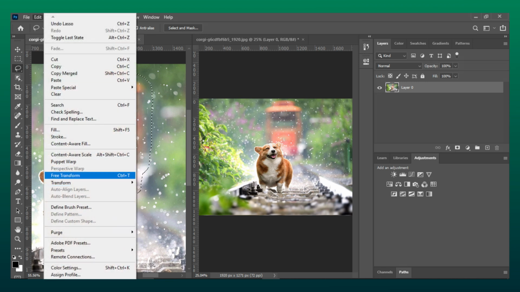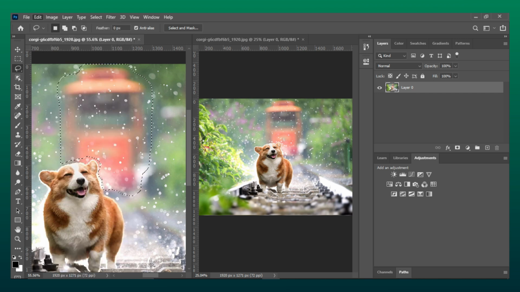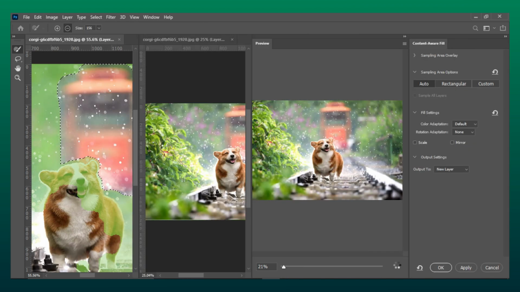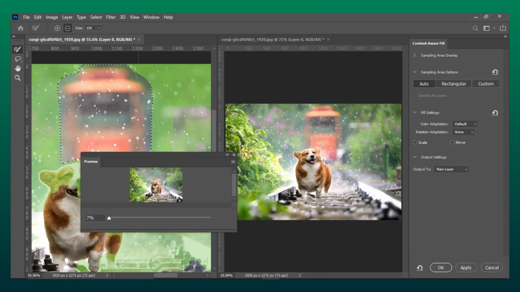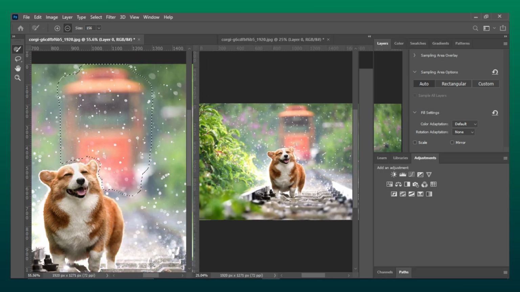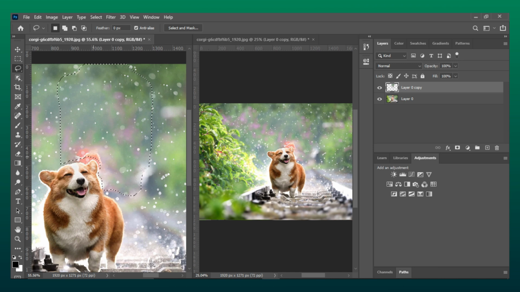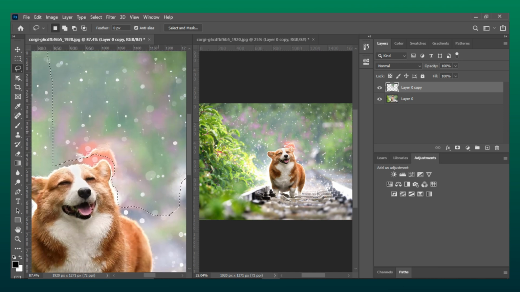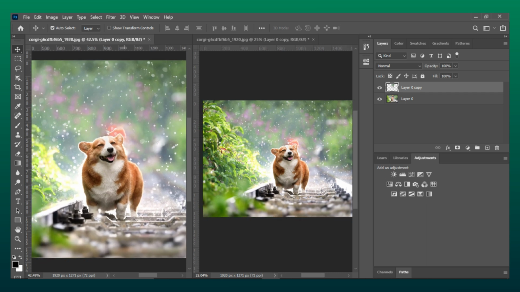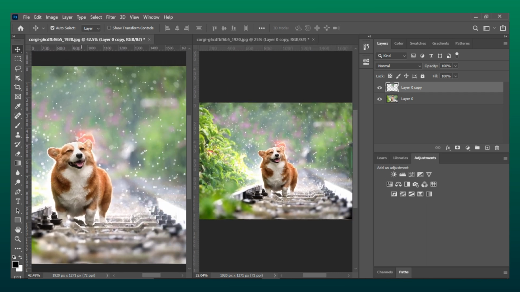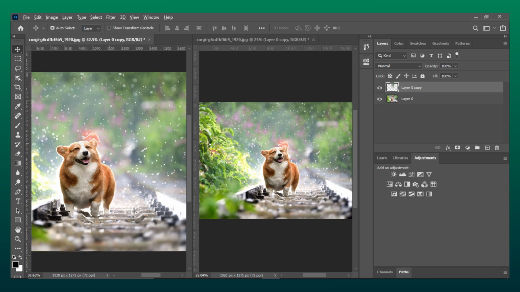Then go to Edit and select Content-Aware Fill. Play around with the settings and when you are satisfied with the results, hit OK. You can pan around and see the final results. Press and hold Shift plus Spacebar to pan both pictures together.